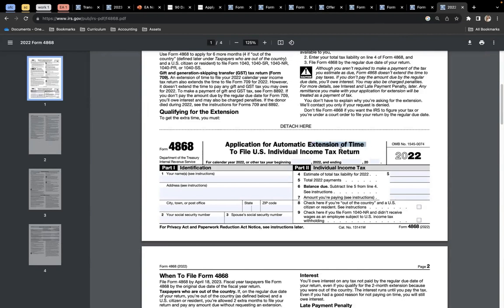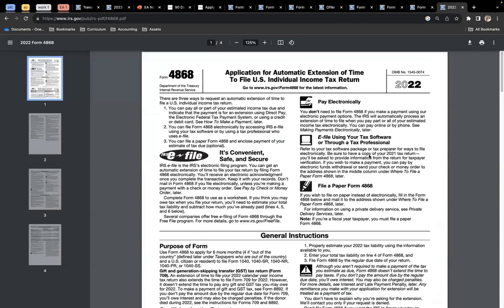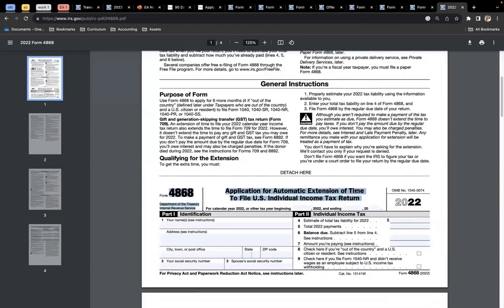Extension of time to file U.S. individual income tax return. So that means that they don't have to file by the due date. Once they file this extension, they generally get 6 months, right? A 6-month extension. So for individuals, this is going to be due October 15th, right? Their normal due date is April 15th. The extension is generally going to be October 15th.